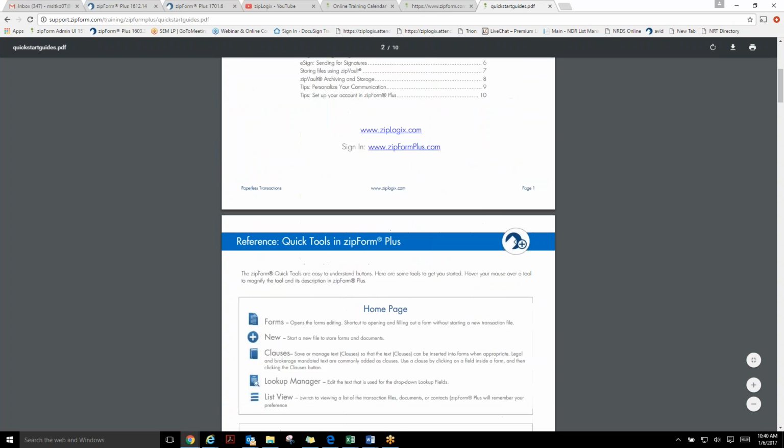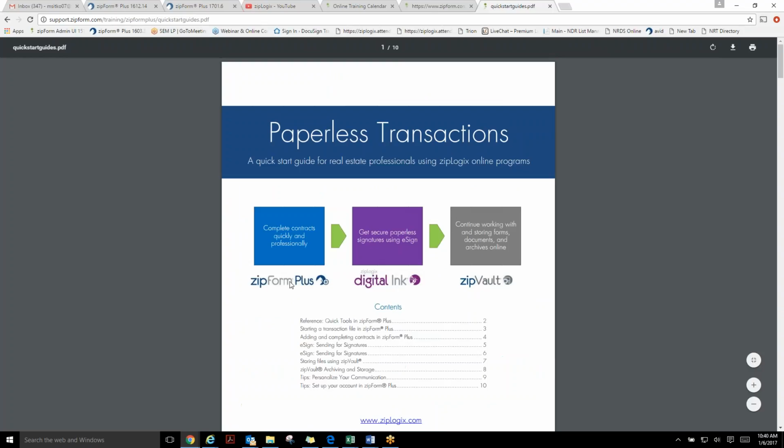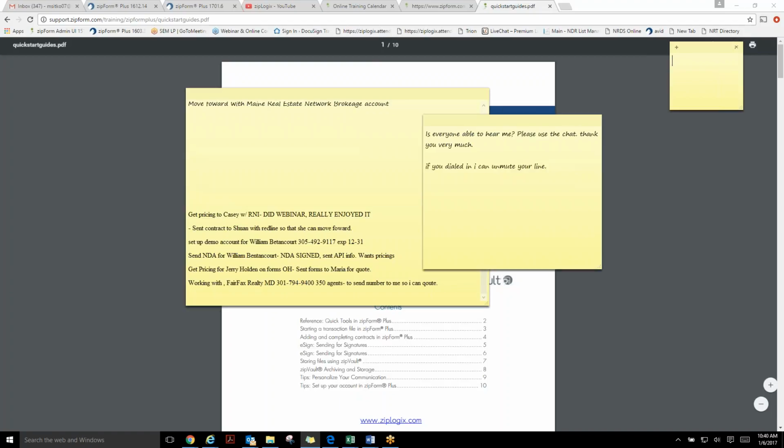And it'll walk you through the entire process. So a lot of options if you need it. The number for our help desk, which I'm going to put on the screen now.